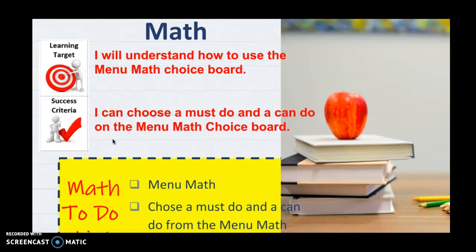If you keep going, you have your math to-do list. For menu math, you are going to choose a must do and a can do from the menu math choice board.